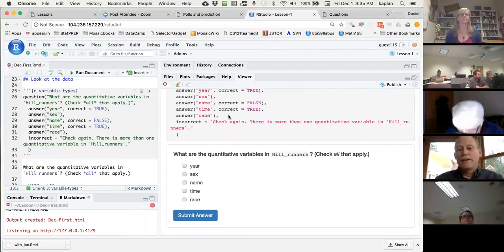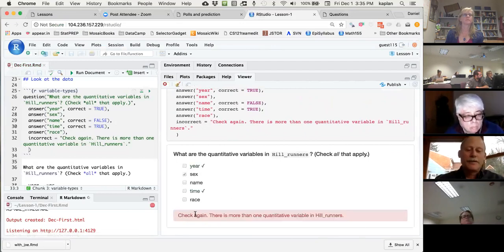And this is now an interactive component. For example, I can check the sex button. That's the quantitative variable in hill runners. And the student or I submit the answer, and you see we get immediately some feedback about what was going on. And in fact, it's showing the two correct answers in this case. It's marking them with a check. So every multiple choice question will look more or less like this.